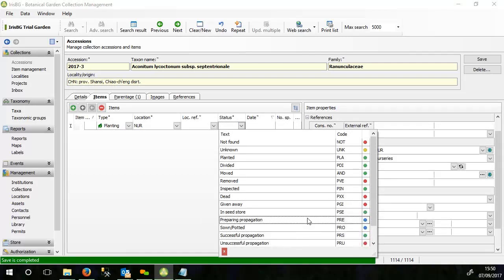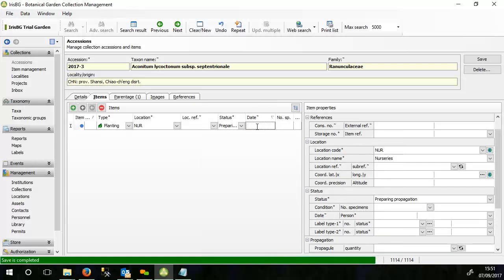Which is fine. And the nice thing here is that you can take it from seed and then allow it to be tracked until it actually moves into the garden. So it will eventually be moved over or whatever. It shows its full evolution from start to finish. Yeah. So that's fine. So we could do preparing propagation. Which is how we do it, by the way.